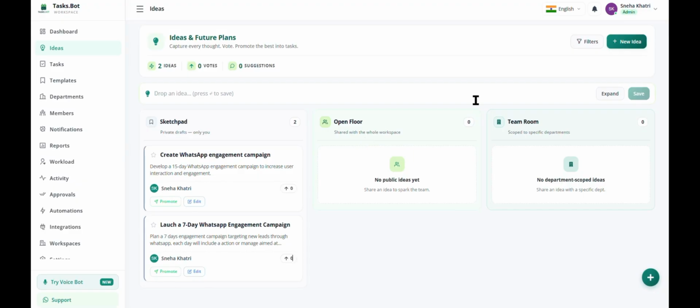Then we have the Team Room. This section is for department specific ideas. Instead of sharing everything with everyone, you can keep ideas relevant to a particular team like marketing, sales, or operations. This keeps discussion focused and more actionable.